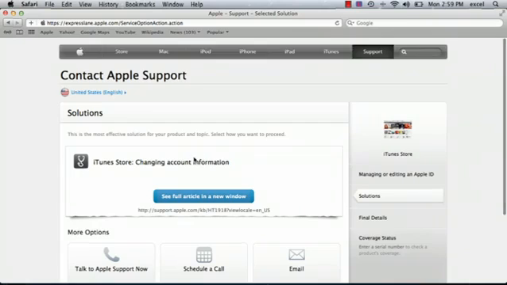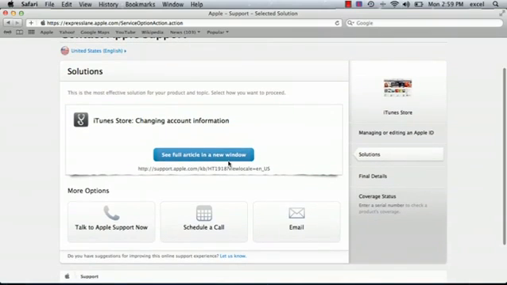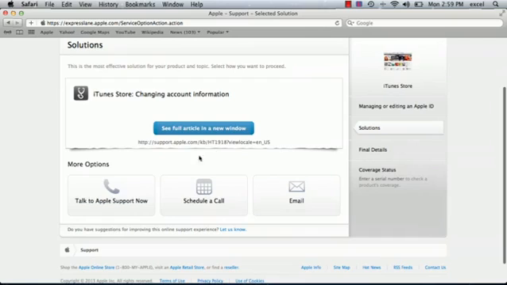The page will redirect you to solutions. It shows you a help topic article, so you can read an article that might give you some ideas about how to fix the problem on your own. Another thing you could do is either click talk support now, or schedule a call, or email.